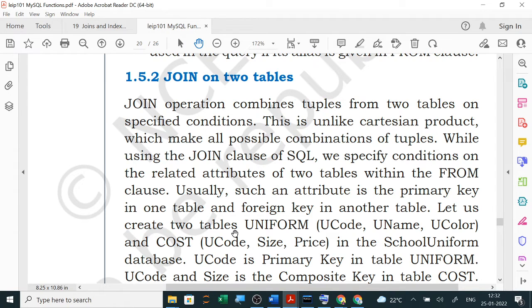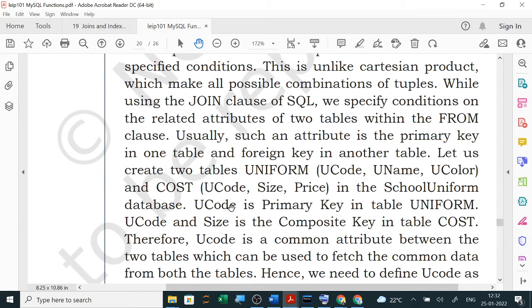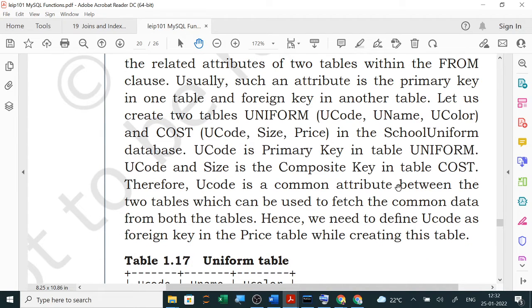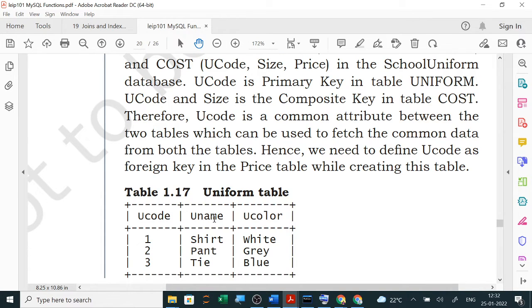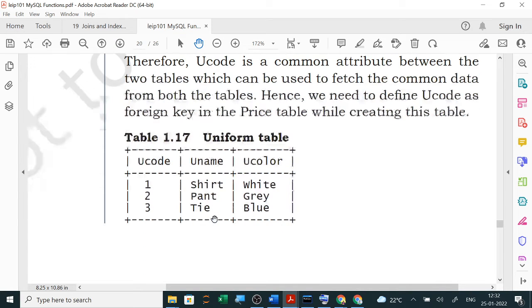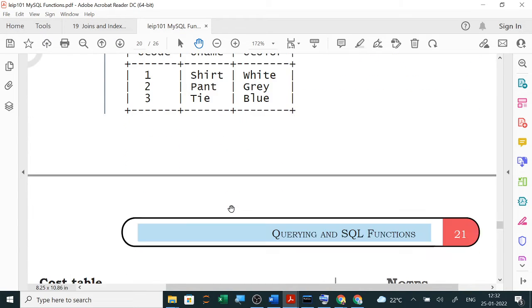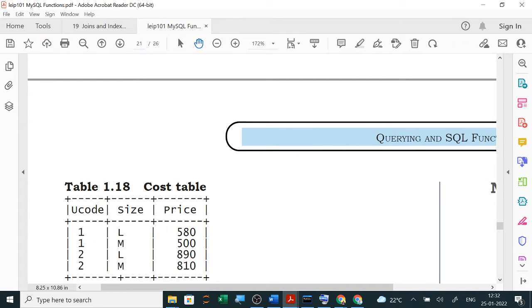Let us create two tables: uniform, with ucode, uname, ucolor, and cost, with ucode, size, price. In the school uniform database, ucode is primary key in table uniform, and ucode and size is the composite key in the table cost. Therefore, ucode is a common attribute between the two tables which can be used to fetch the common data from both the tables. Hence, we need to define ucode as foreign key in the cost table while creating this table. Now you can see here, this is your uniform table and the second table is your cost table.